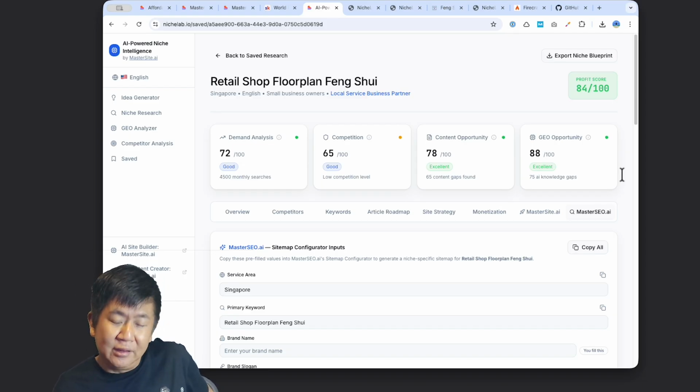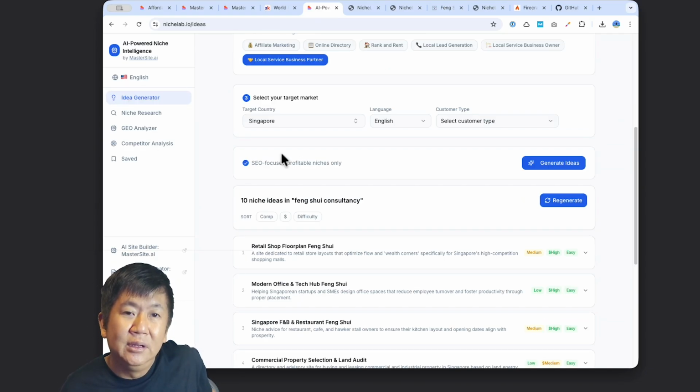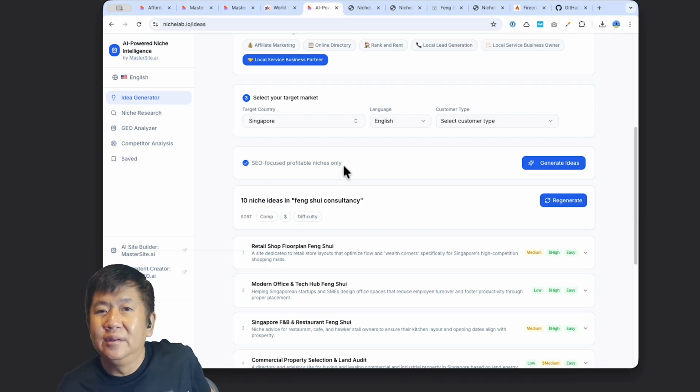So if you are planning to build a website and leverage SEO, GEO for traffic, then you should always tick the box earlier in the niche idea generator, over here: SEO focus, profitable niches only. And then you get more highly curated niche ideas that also qualify as SEO focused profitable niches.